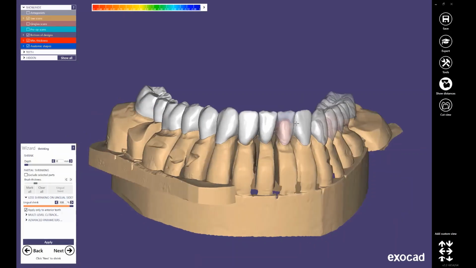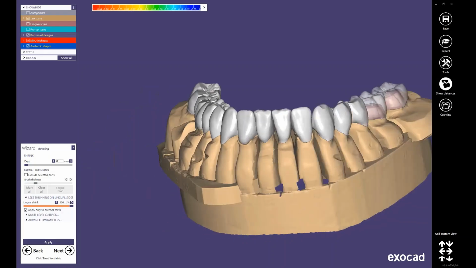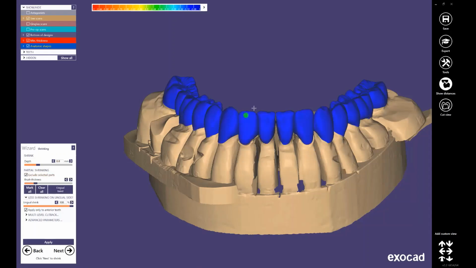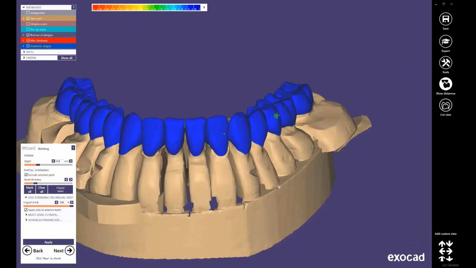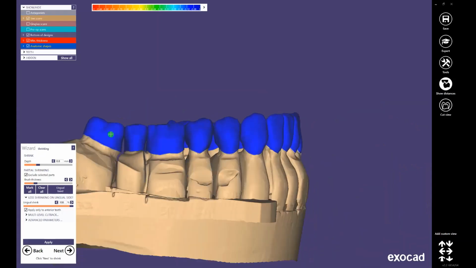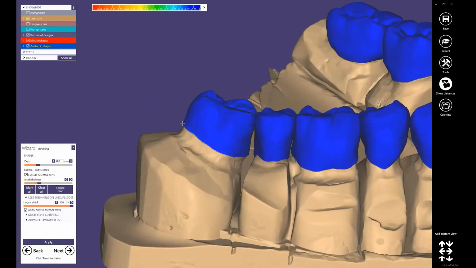Here it's up to you. I most of the time do a facial cutback for the porcelain, so I'm going to do a 0.8 cutback. I'm going to exclude selected part, mark hole. I select the entire teeth, and by clicking shift I just paint the part that I want to do the cutback. In this case, it's going to be just facial.